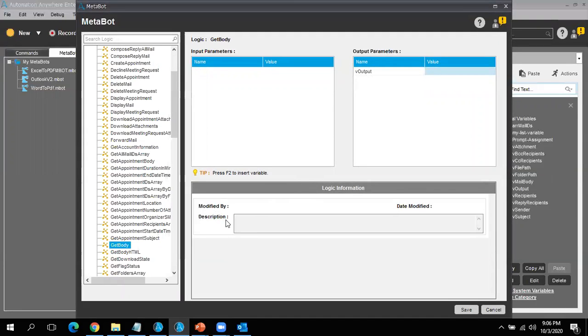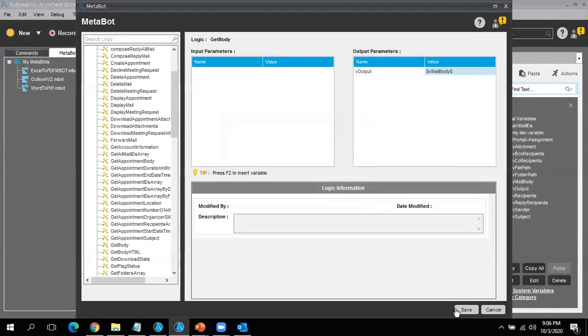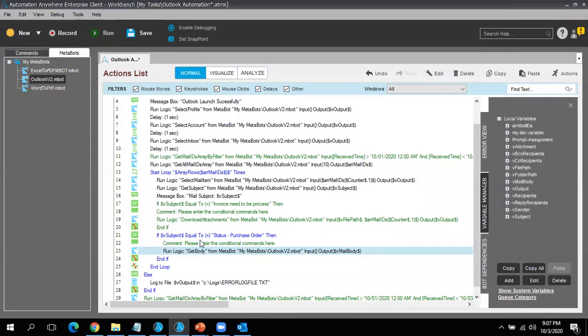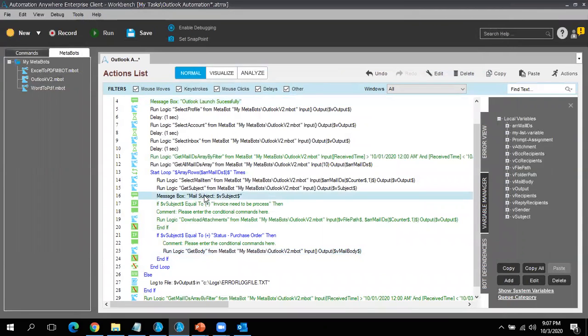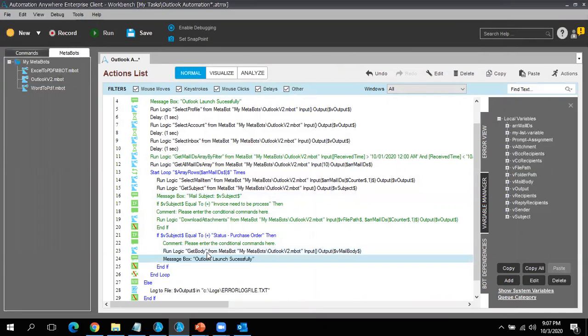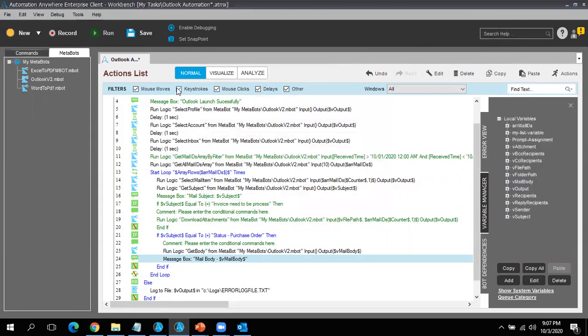Okay, so for my case I'm just going to use this get body, and in output you have to select a variable where you want to store the information. So I am just selecting this mail body and I will click save. Okay, now I'm going to put a message box. So let me copy this, and I'm disabling this one as well as this. Here I will select the variable as vMailBody. Okay, now let's quickly run this to see what information we are getting in the mail body.